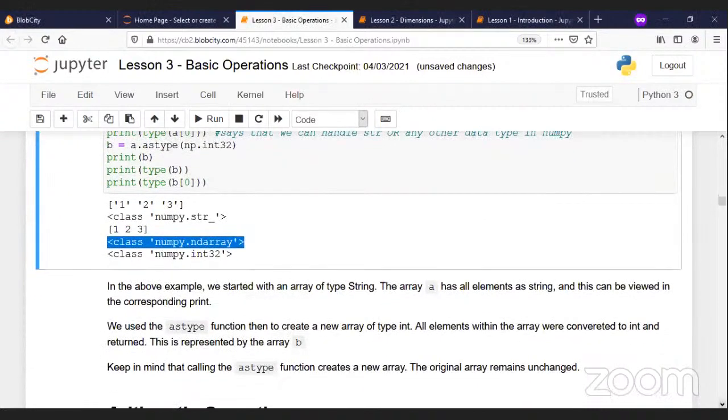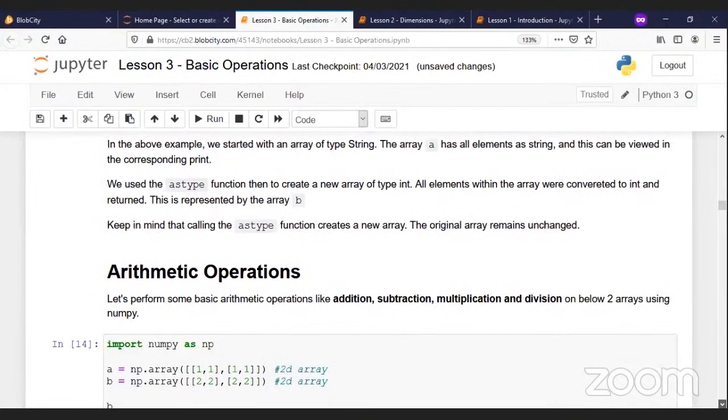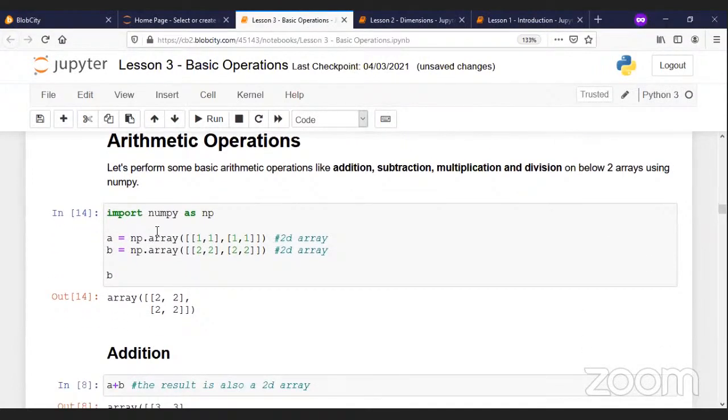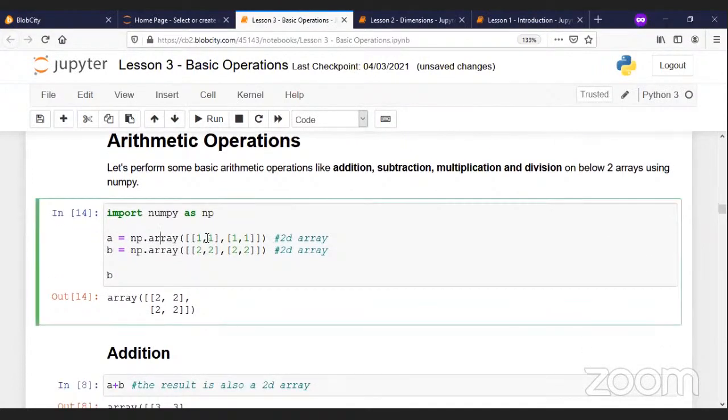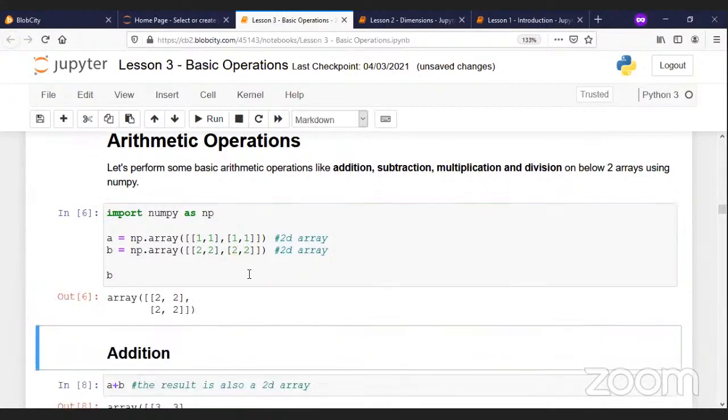I hope this code is clear. With astype, you can see we converted that. So we're going to do arithmetic operations. So let's say np.array, we've got a 2 by 2 array over here. Here also we got 2 by 2. And when we try to get the output, we can see that we've got this array here, array B.